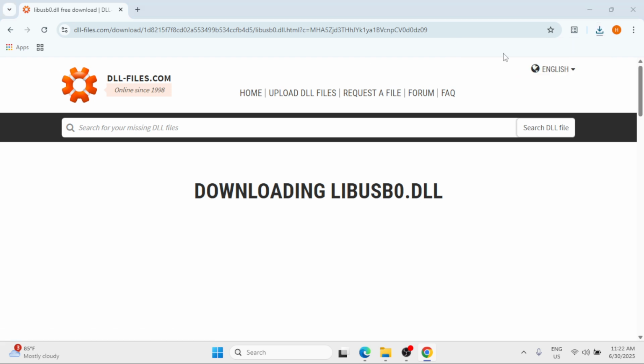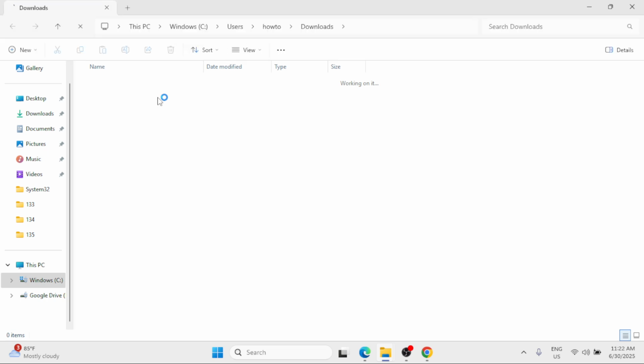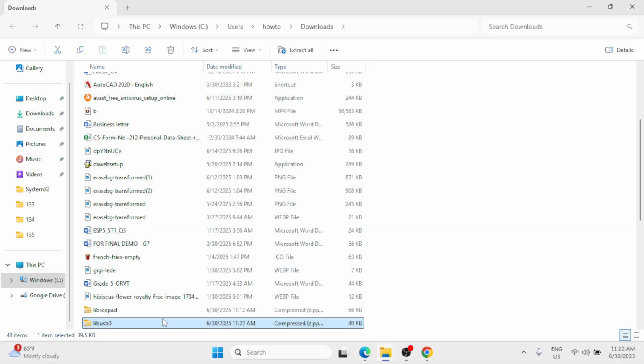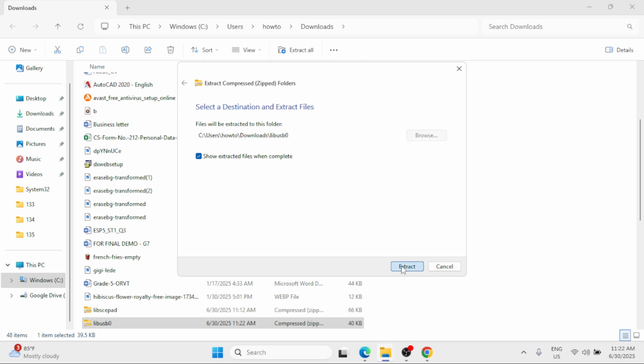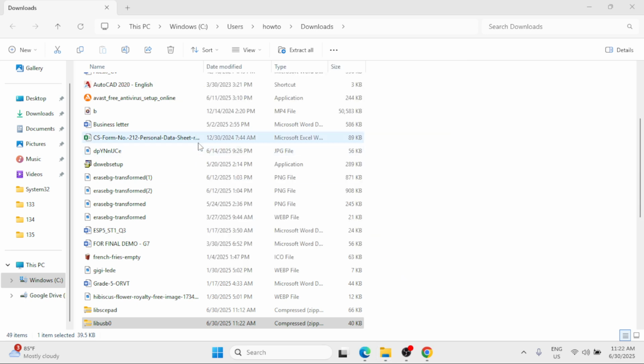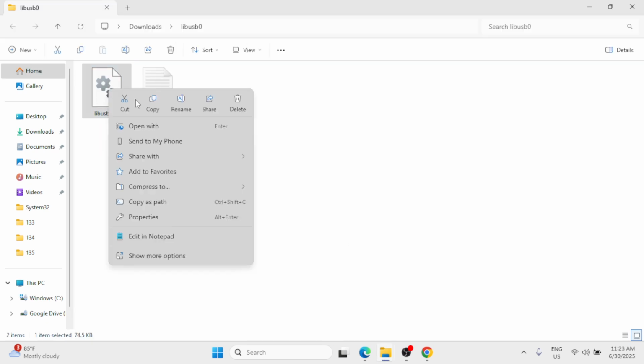Now once done, click on the folder icon. Wait for this to load. Then right click on the folder. Select extract all. Click on extract. Copy the DLL file. Right click and then select copy.